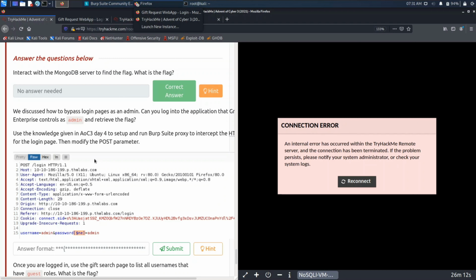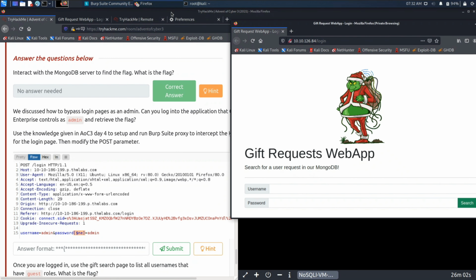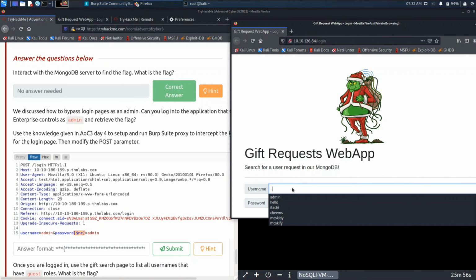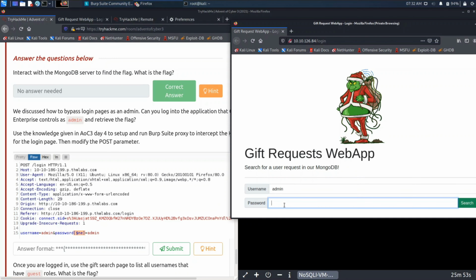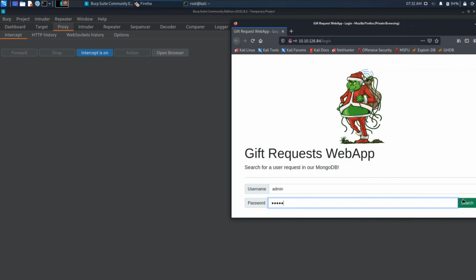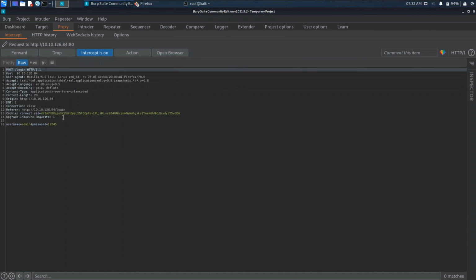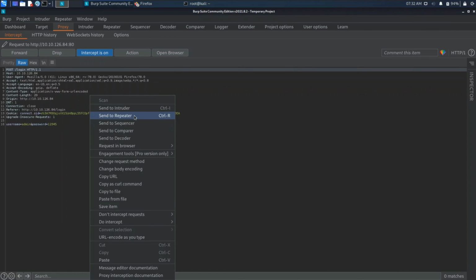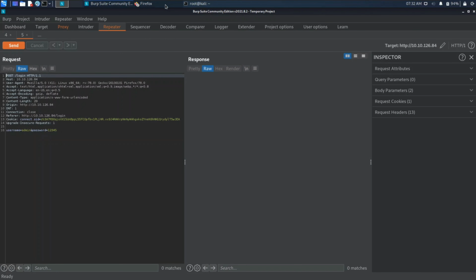Use the knowledge from day 4 to set up and run Burp Suite proxy to intercept the HTTP request for the login page. Okay, so we need to bypass this login page. We know our username is admin, and let's give a random password. But before that, let's turn our intercept on. Okay, send the request. So a POST request is being sent to the login page. Let's send this to Repeater.